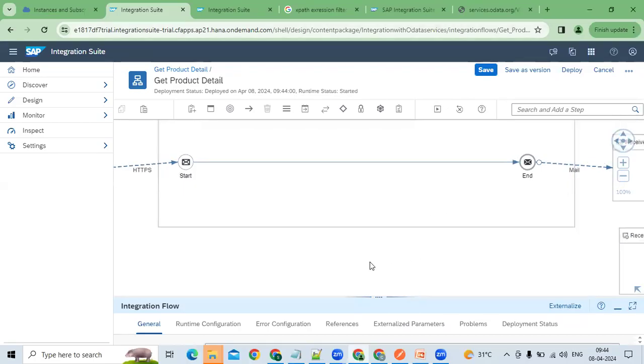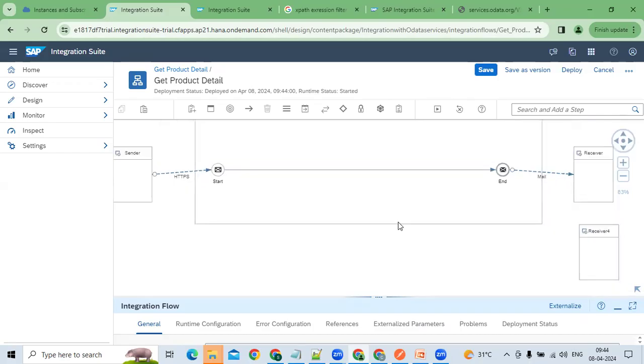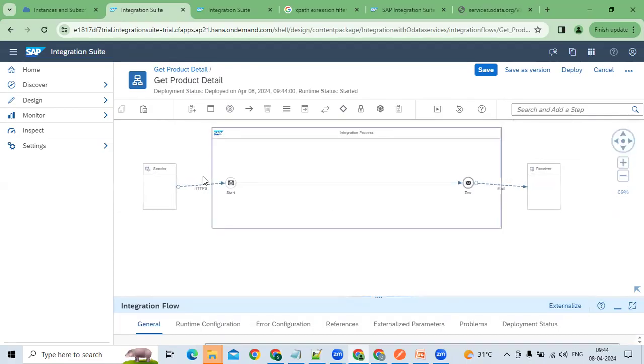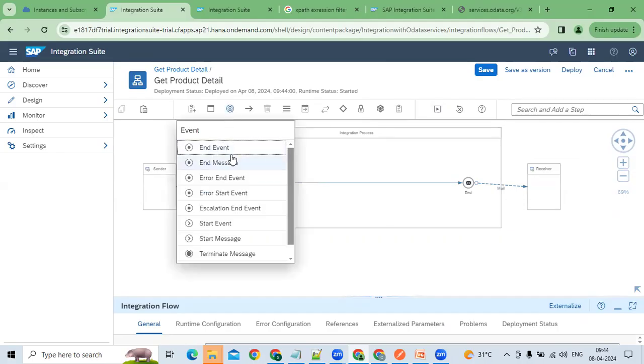Okay. So everyone seeing my screen, right? So this is our integration flow. I mean, I haven't put anything. Okay. So this is our sender. This is one receiver. Okay. So I am taking one more receiver, for example.